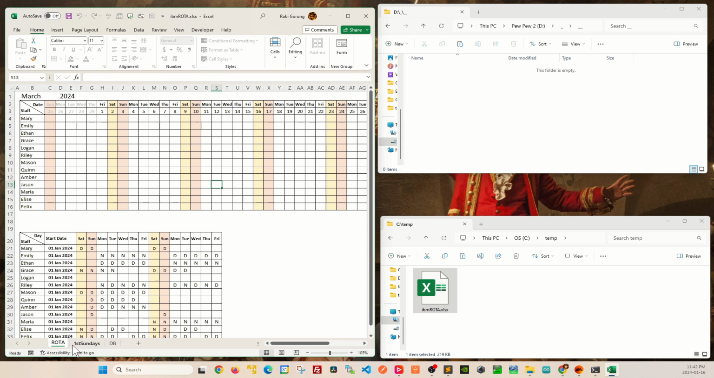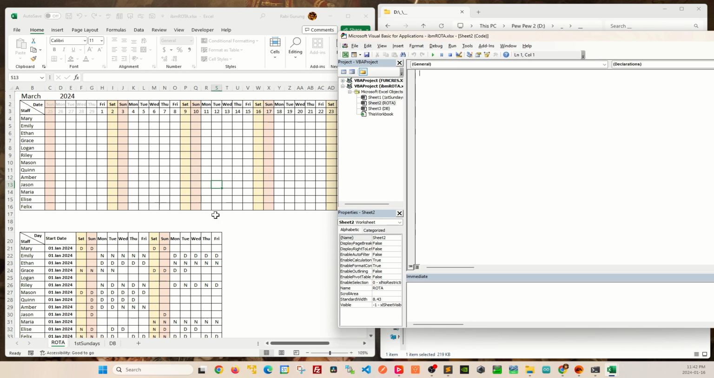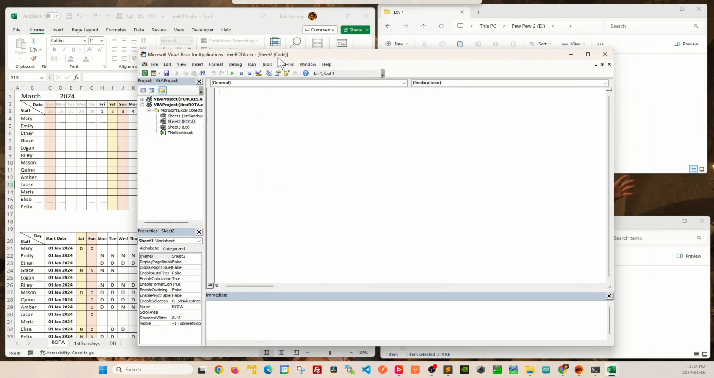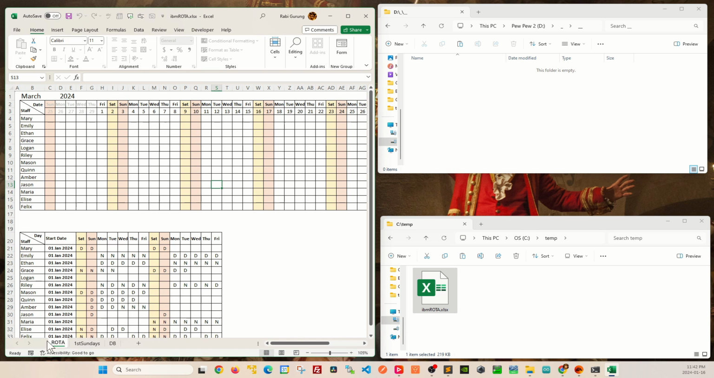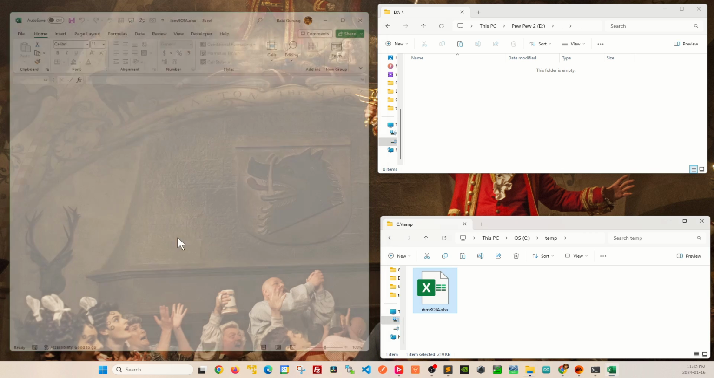VBA code editor. Let me show you what I mean by that. If you right click your Rota and go view code, Rota is identified as sheet 2 here. So that's not the case when you actually work with the XLS internal file. So I'll show you that file shortly here. So Rota for this purpose is called sheet 1. So let me close this guy here and save it.